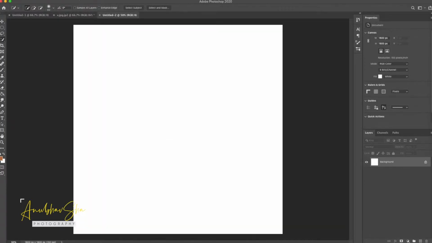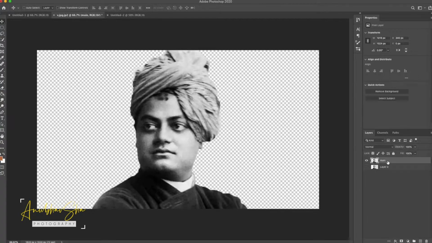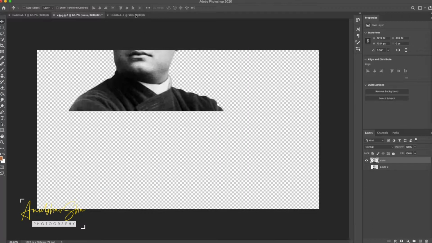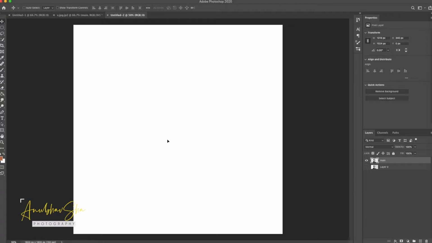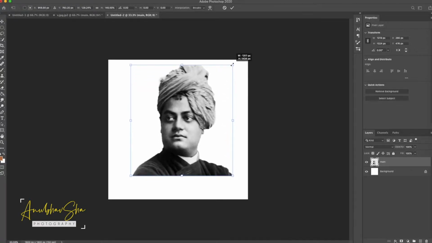Once it is created, just go back to your main layer, press V for the move tool. Click onto the image and drag it onto the new document and just release it here. Do Command T and stretch the image as per your requirement.